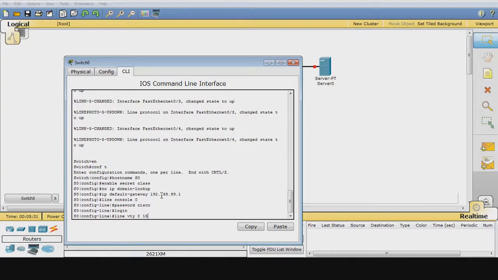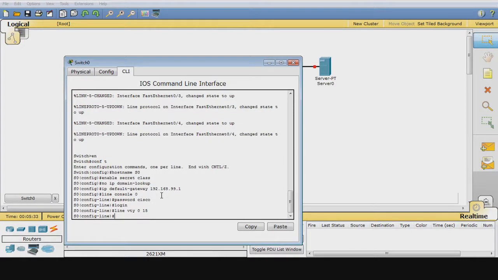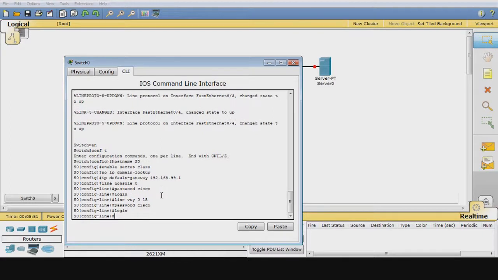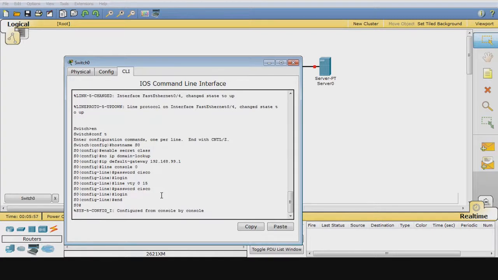So we press enter and type in the same password, Cisco. It should be the same because why keep track of other, different passwords when you can have the same. So press enter and log in as before. And now we're basically finished, but we're gonna type end to get back to the switch and press enter again.